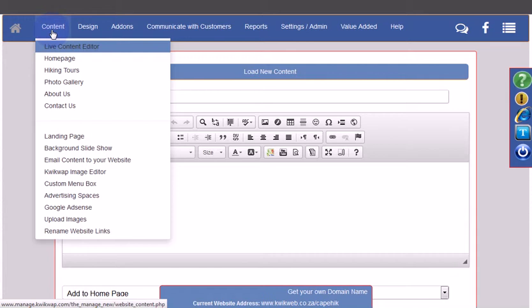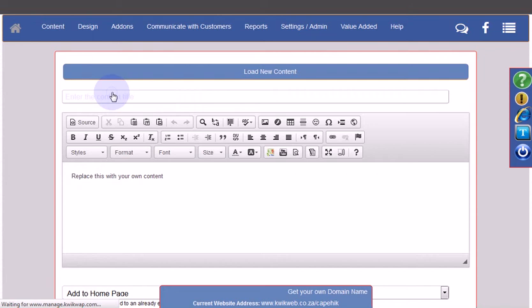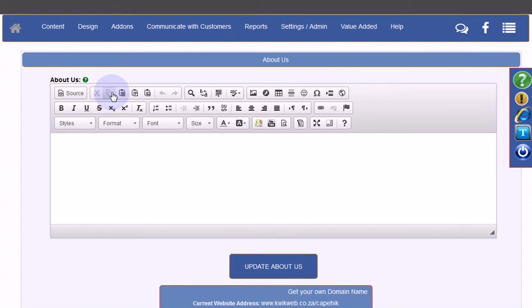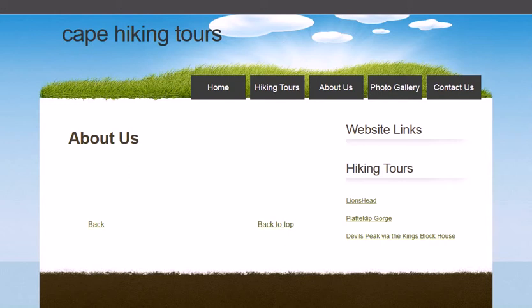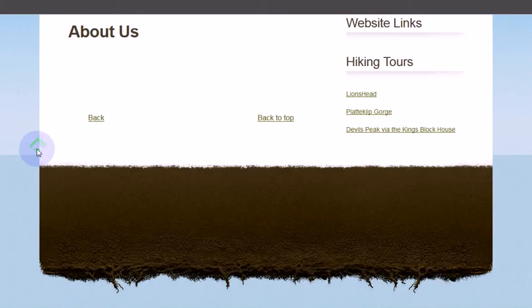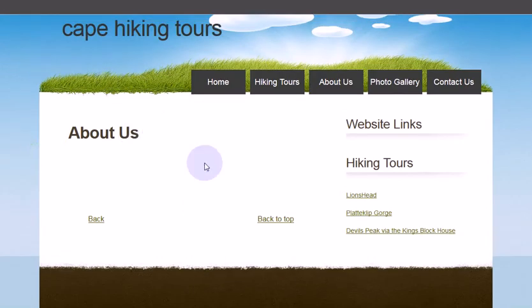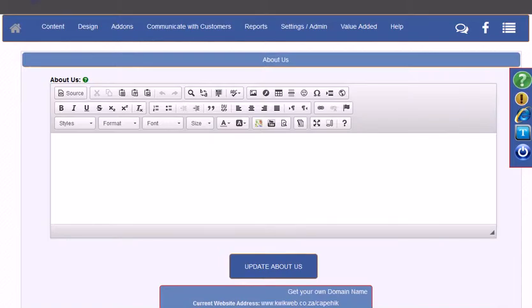What we will do is we will go down to the content section and we select the page that we want to edit. In this case, About Us. Now let's have a quick view at what the page looks like currently. So you'll see there's no body, there's no text, there's nothing on this page. So let's decide to add something here.